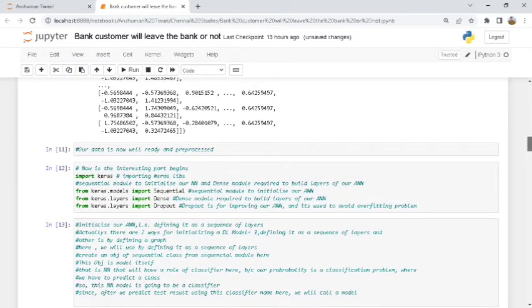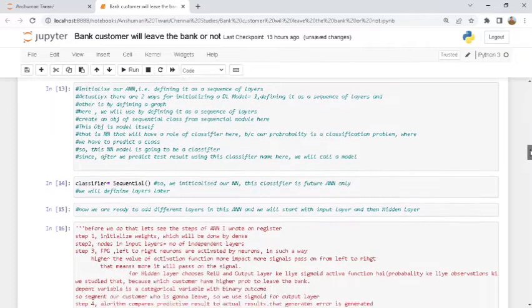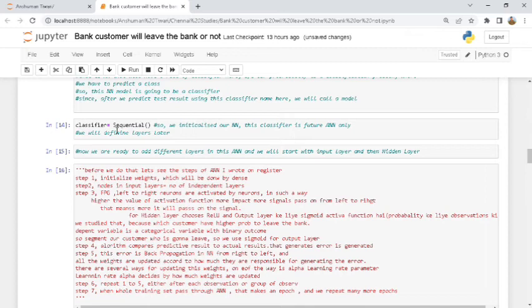We imported the Keras library and the Sequential module to initialize our neural network, and the Dense module is also required to build layers of our artificial neural network. From keras.models, we imported Sequential, and from layers we imported Dense and Dropout. Dropout is for improving our artificial neural network, and it's used to avoid overfitting problems. So we initialized our artificial neural network. That's it. With Sequential, it is done.